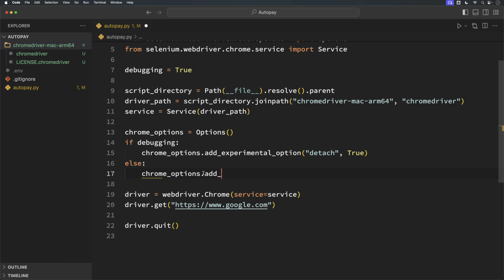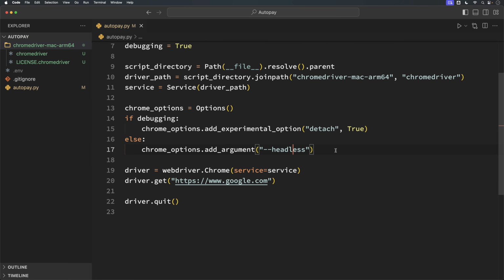I'll say chrome_options.add_argument, and we're going to add this argument of --headless. Oh, and let me spell that correctly. And that will basically tell Chrome that we want to run this in headless mode, like I was talking about before, where it doesn't open up a window at all.